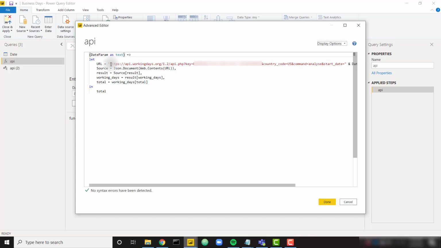So the URL is the exact same, except I have this key equals in here. That's going to allow me to call this API for dates that are in every other year other than 2013. In order to get this key, you just need to sign up on the Working Days API website for that €4 per month, and you'll get this API key, which will start working instantly. And then we can also change this country code. I'm going to change this to India, for example, just moving forward.